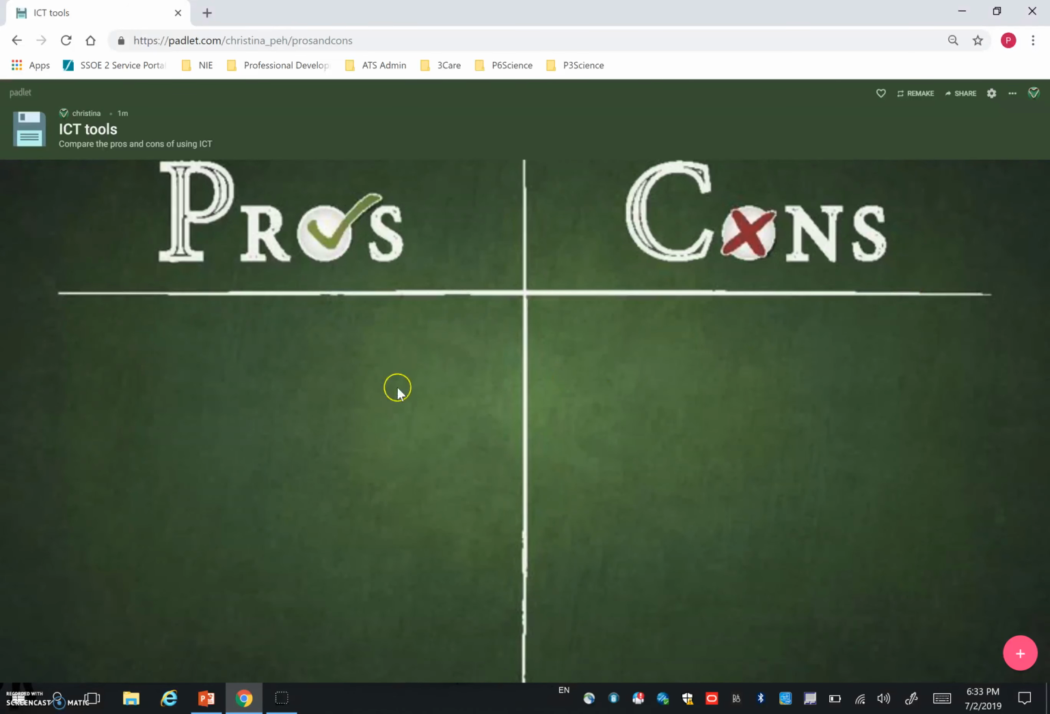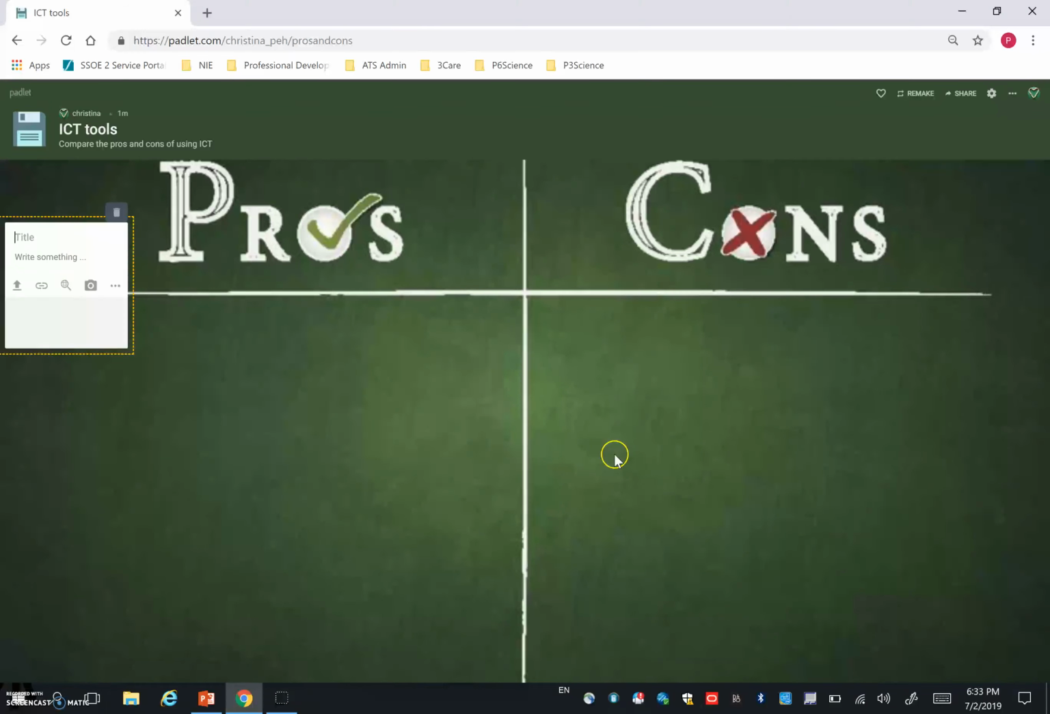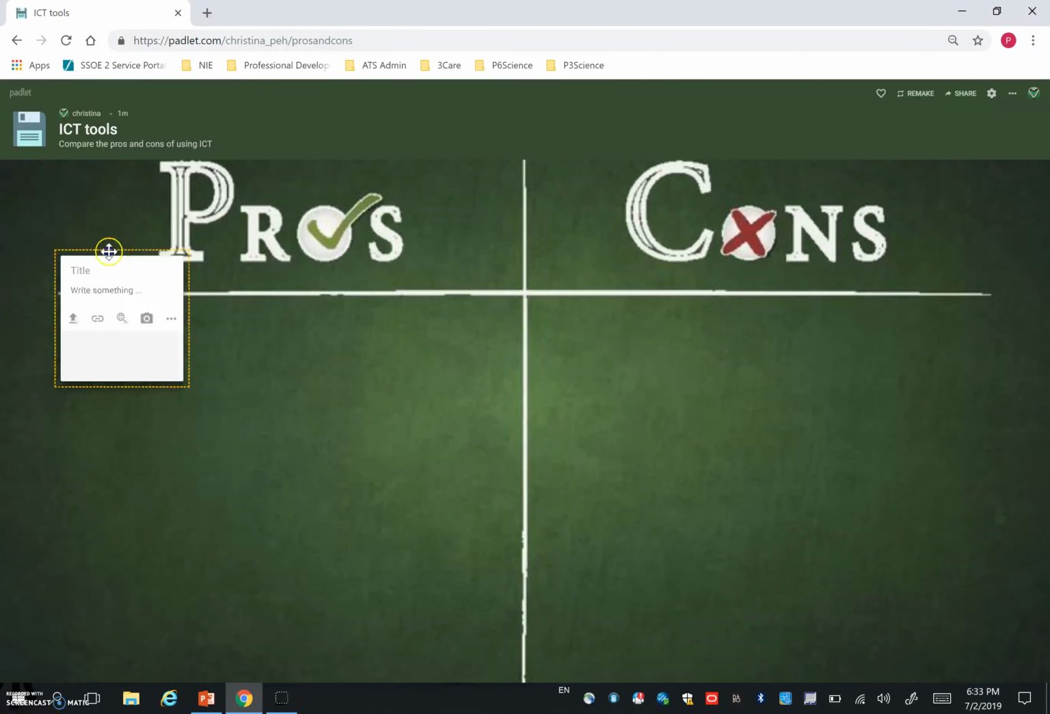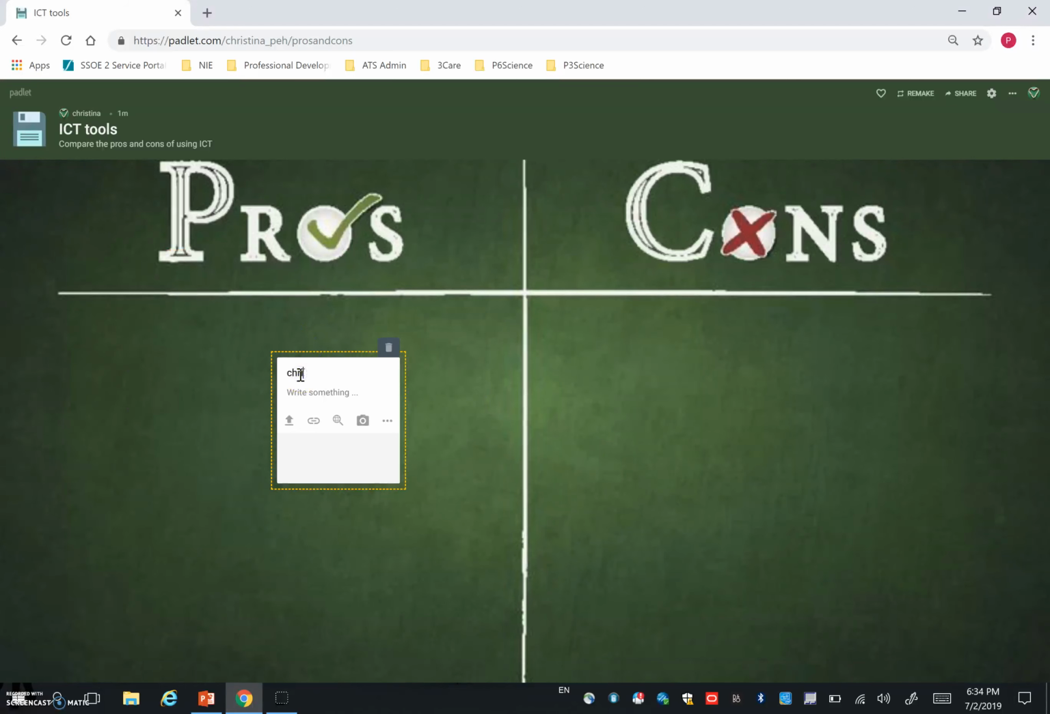For you to post, you can either double click on any part of the wall or click on the plus sign here. So I'm going to click on the plus sign here. And under title, usually I'll advise them to write their names. So I'm going to write their names and I'm going to post something, any random things.